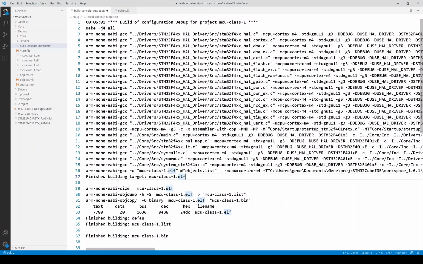Then, just for convenience, the tool runs objdump and creates a list file, and we'll talk about that in a short time. And then the final thing it does is it needs the output in a raw binary format that can be used to program the flash. And that's what this objcopy command does, and it generates the file MCU class-1.bin. Let's see if I can highlight just that file. So that is a complete build.